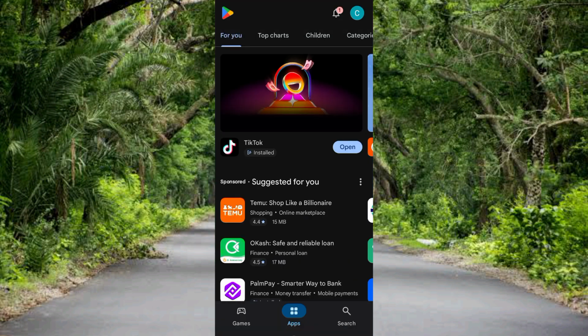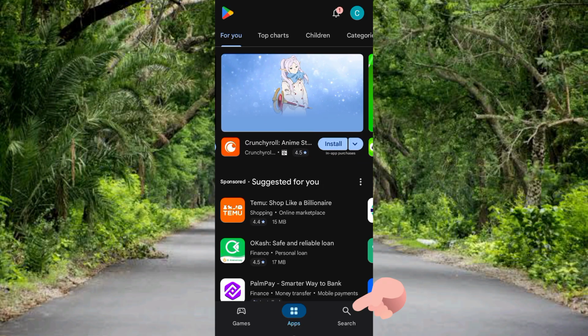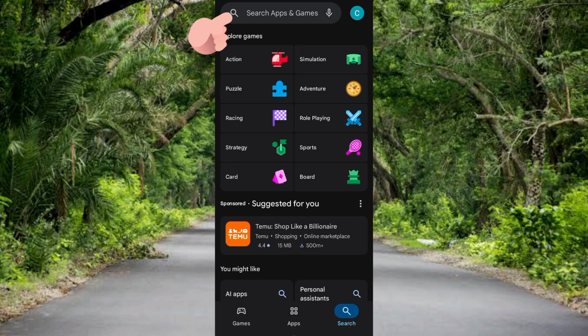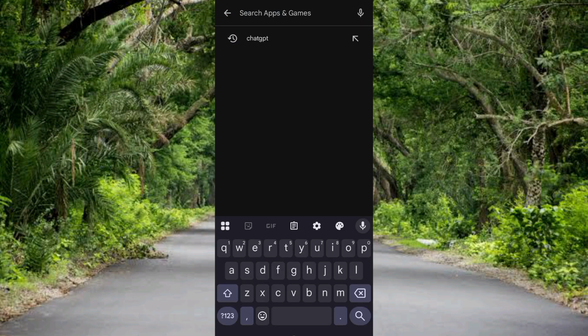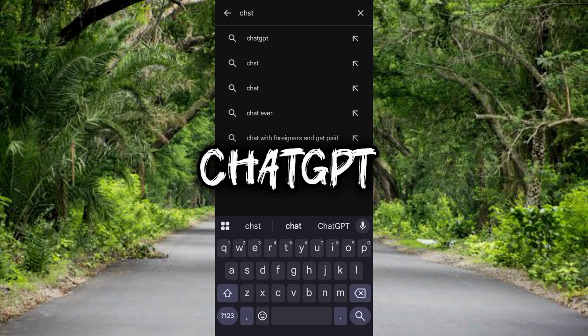So once your Play Store or your App Store opens up, what you have to do right now is to search for ChatGPT. So let me go ahead now to tap on the search bar below. Then let me tap on the search icon at the top. So what I will do now is to go ahead now to type in ChatGPT. Then let me tap on search.